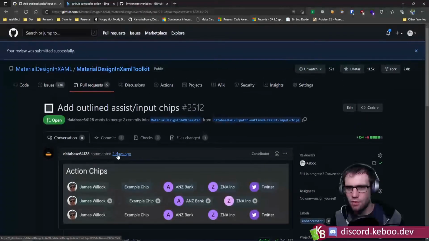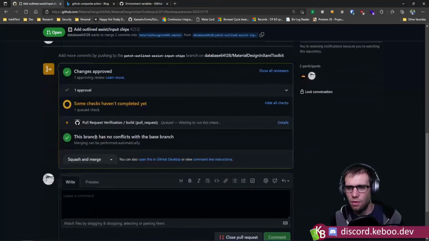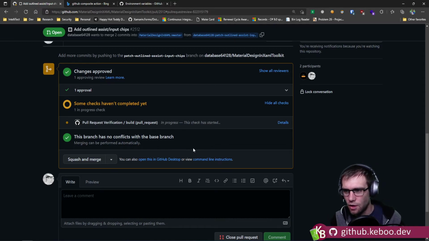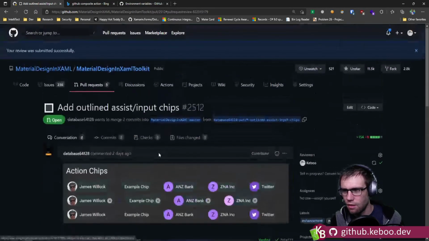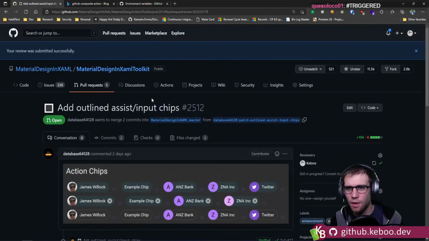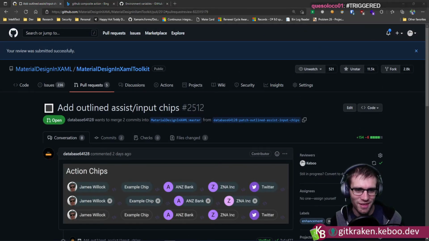Surprised this thing isn't triggering a new... Yeah, there it goes. I was like, it should have triggered a PR build. The UI is just slow. Okay, so that should be there. And I'm not really concerned about it failing, but I'm going to wait for it to actually go. Triggered.